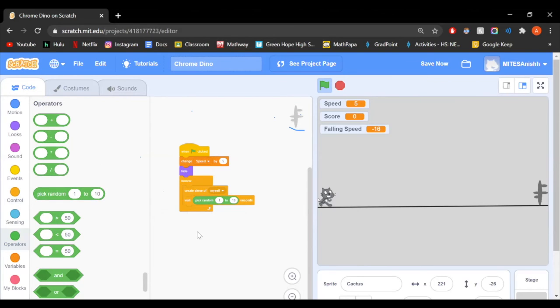Okay. So what I want you guys to do is replace where it says pick 1 to 10 with pick random 1 to 2. And what that will do is it'll send a cactus at us randomly in between 1 to 2 seconds. So for example, it could send a cactus at 1.5 seconds, etc.